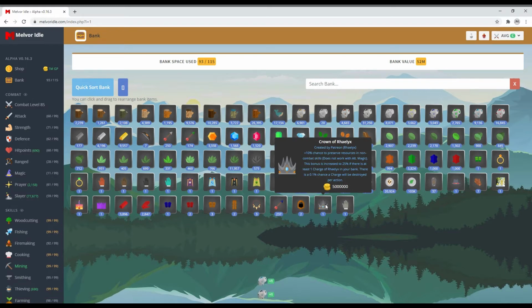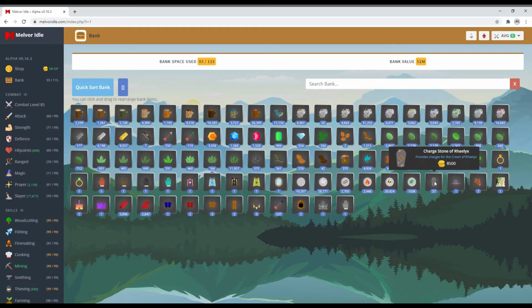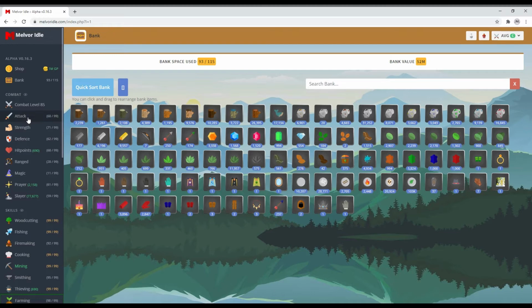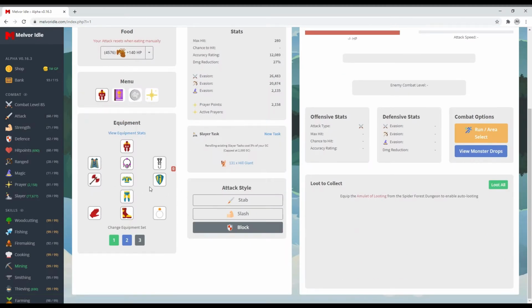25% chance that I don't lose my resources. I still have difficulty describing it, but it's quite good. It doesn't use that many charges, and in fact, my charges are going up, even though I'm using this, so I like it quite a lot. Okay, that's my equipment.